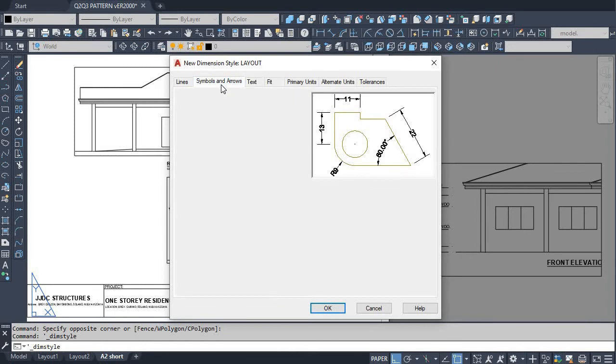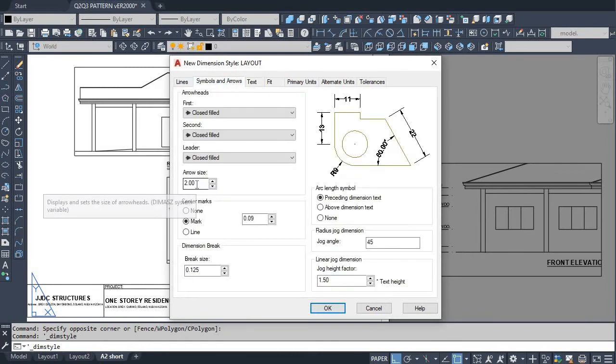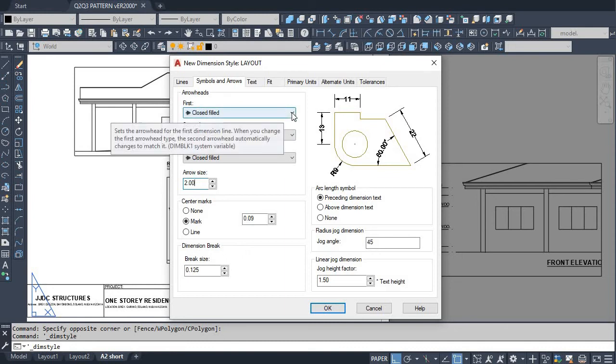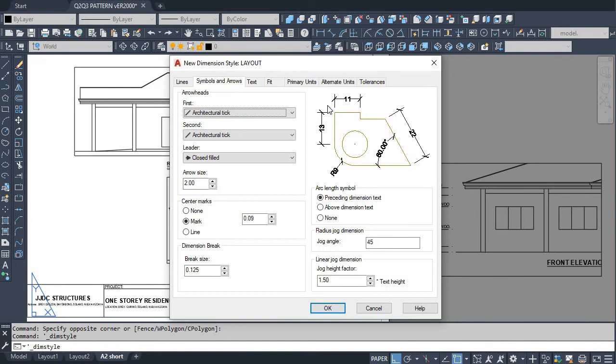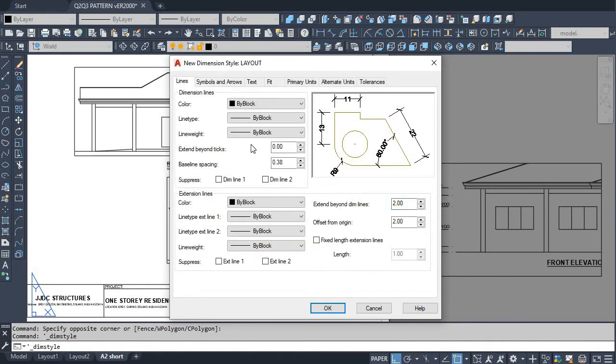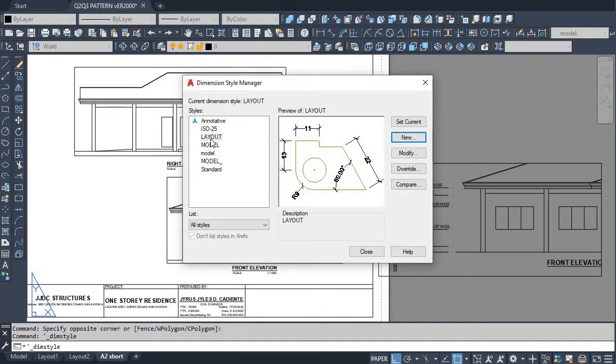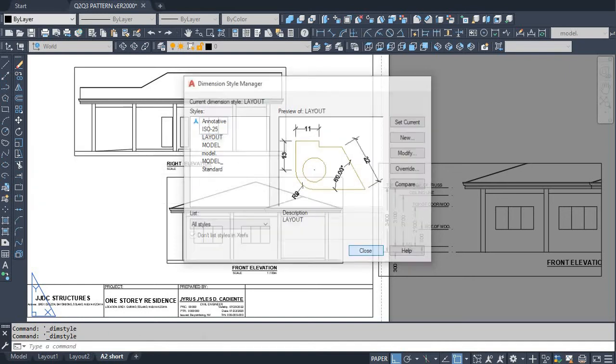And then, sa symbols and arrows, arrow size 2. Yan lang pinalitan ko. Tsaka itong arrowheads. Pwede rin gawin mo siyang architectural tick. Ganyan ang mangyayari. Tapos, sa lines, make sure na pare-parehas lang sila. Extend is 2, offset 2. Tapos, okay na yan. Then, you click your layout. You click set current, and then close.